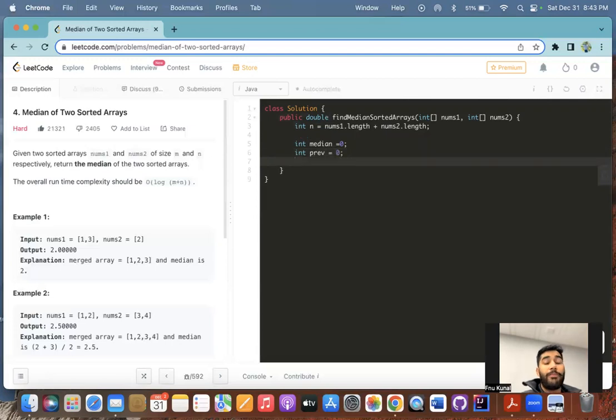I'm taking previous because, for example, if it's an even number, say this array contains 3 elements and this one contains 3 elements as well, that will be 6 elements. And I need to find the median out of 6 elements. If they are sorted, I need to find the third and fourth, and then their average. The median of an even count is the average of the middle two numbers. So that's why I'll be taking previous as well, just for the case when my n is even.